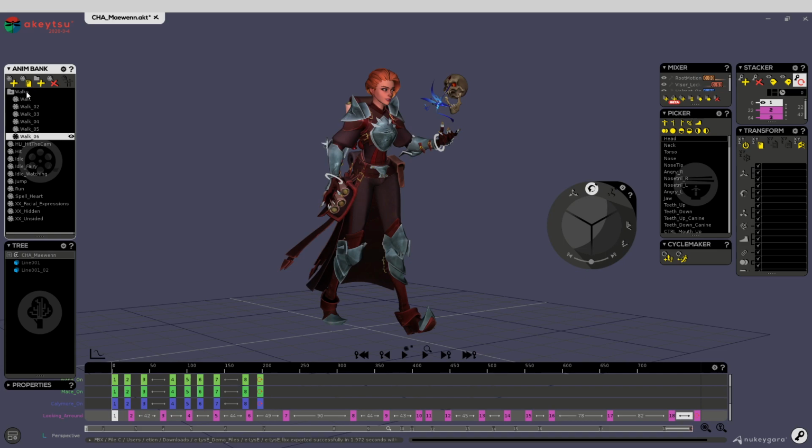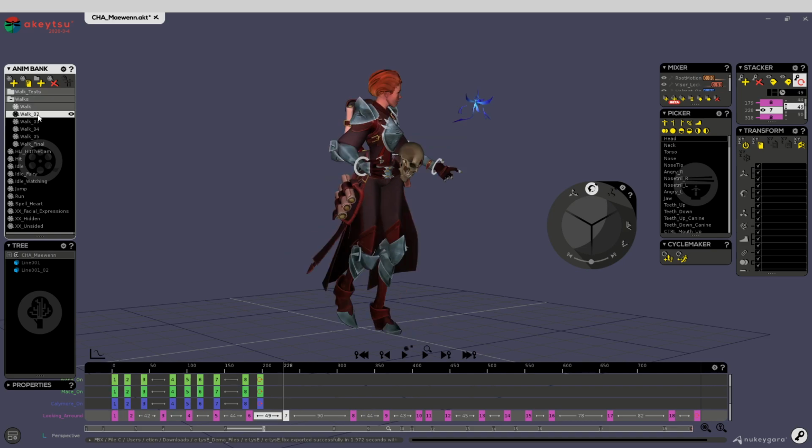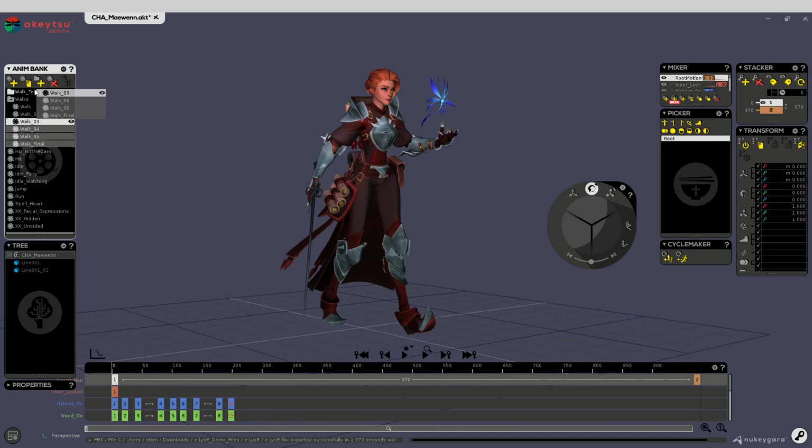Of course, these animations can be renamed if you want, so you can quickly see which one is the final one and which isn't. You can also place them in folders. Click on this button, it will add a folder. Folders can be renamed, and then you can rearrange your animations.